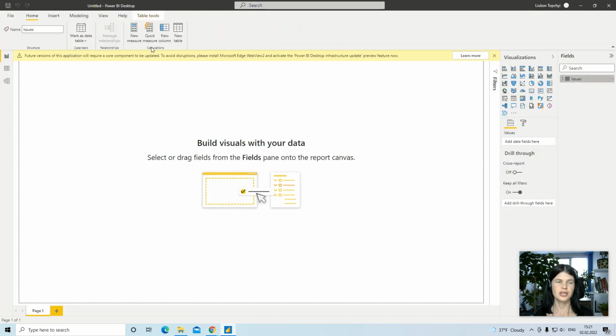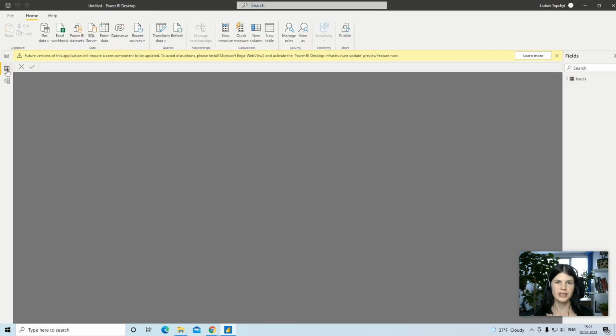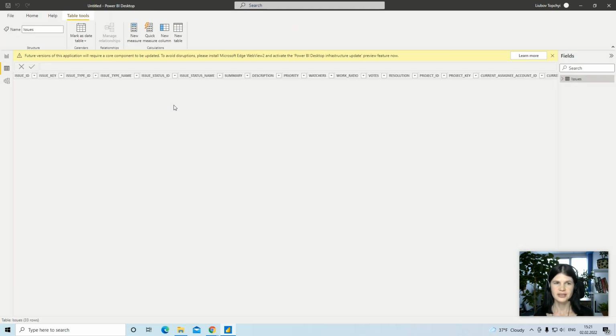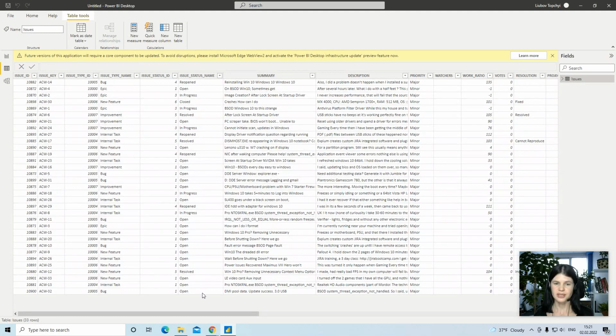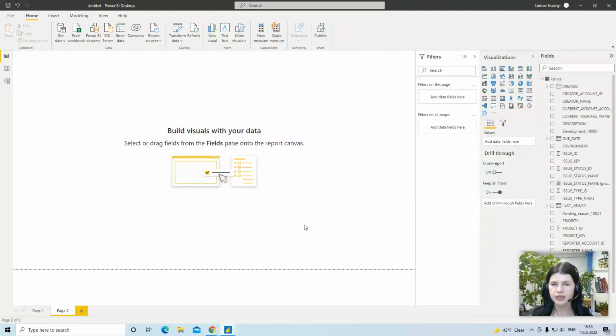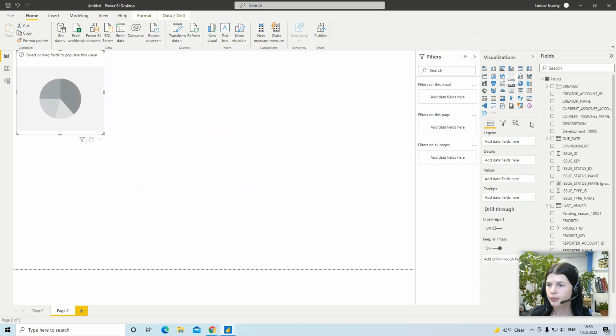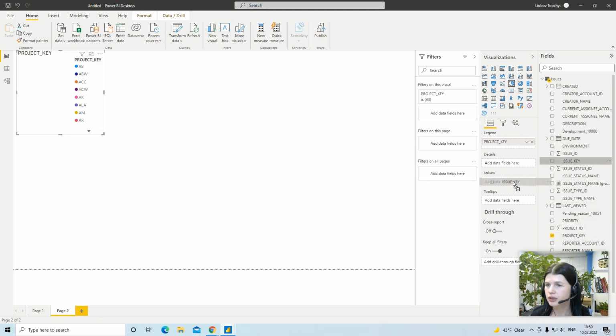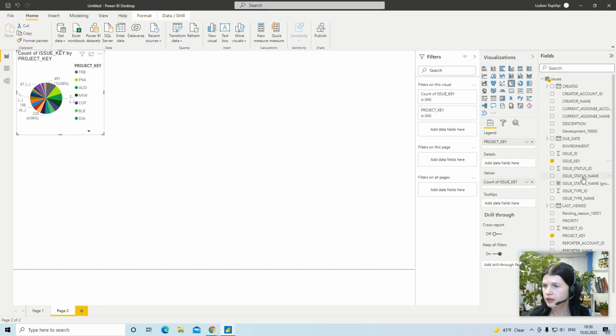So here we are. The issues table is already in the Power BI desktop, and I can start to create my dashboards and reports. Let's create the simplest visualization in Power BI desktop based on the issues table. I'd like to know how many issues are in projects in some particular statuses. I select pie chart and project key and issue key and status name.